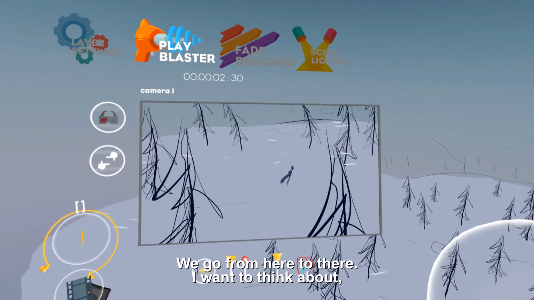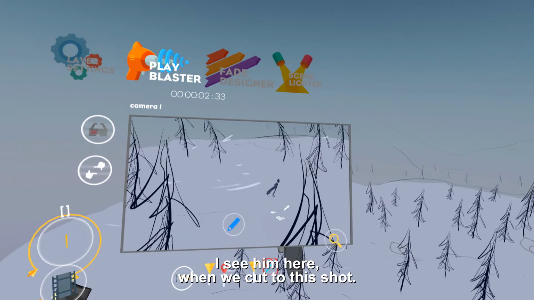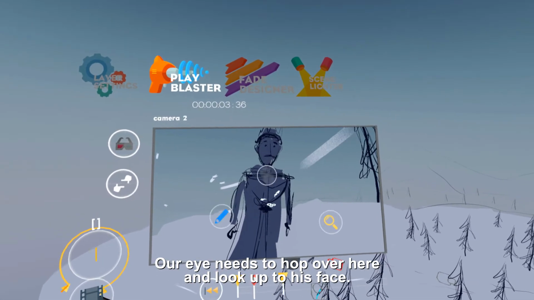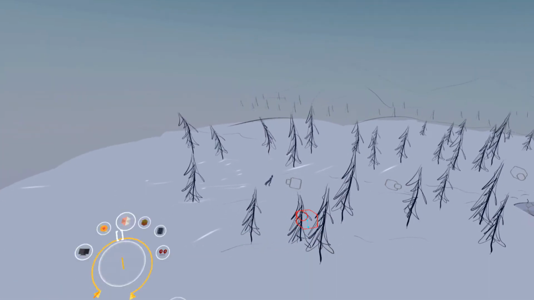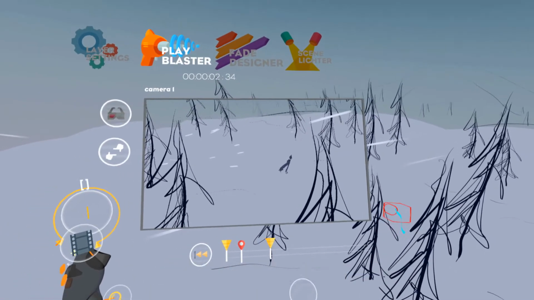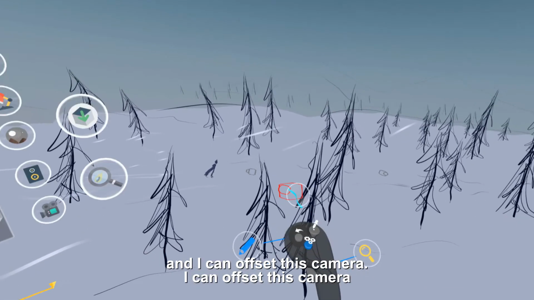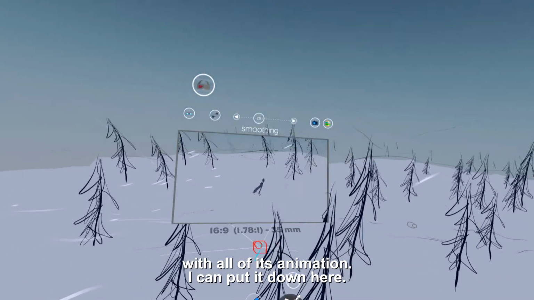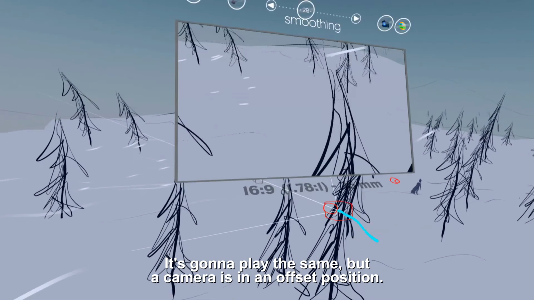Now, I want to think about how one shot cuts to the next. So I see him here, and when we cut to this shot, our eye needs to hop over here and then look up to his face. So we want to adjust this. I think I'm going to adjust the way that this shot works a little bit so that it better hooks up to that following shot. And so one way I can do this is I can take the whole layer and I can offset this camera with all of its animation, right? So if I put it down here, it's still going to play exactly the same. It's just the camera is in an offset position.